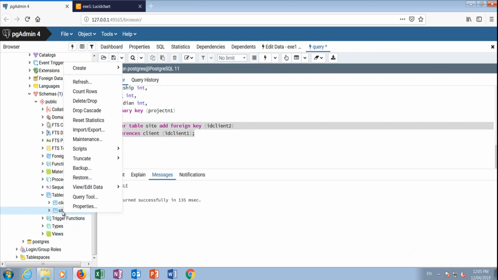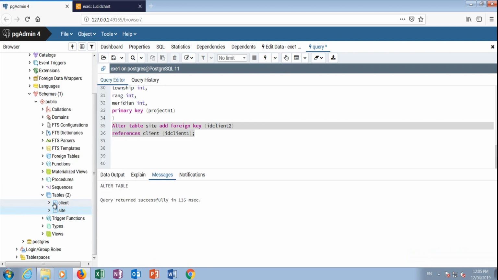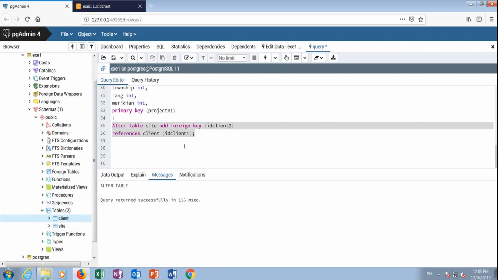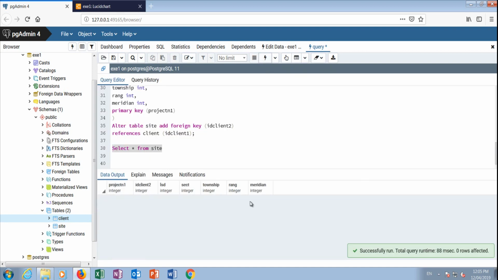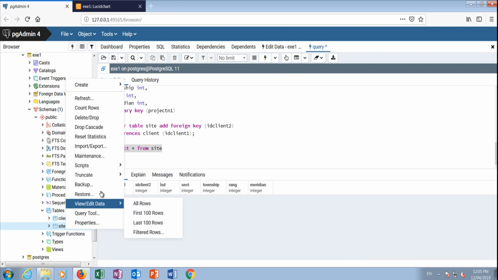Now let's see the table. First, let's refresh. Let's use this command. Select from site. Run. Okay, we have our attributes there. Now let's see the properties.